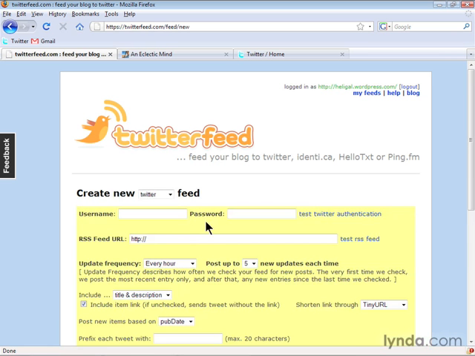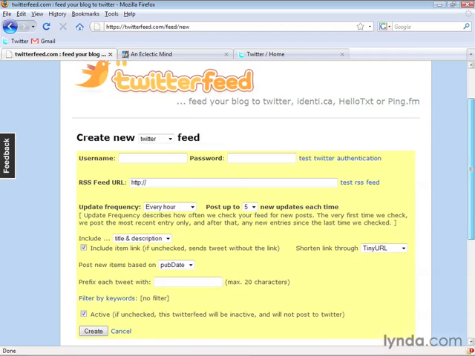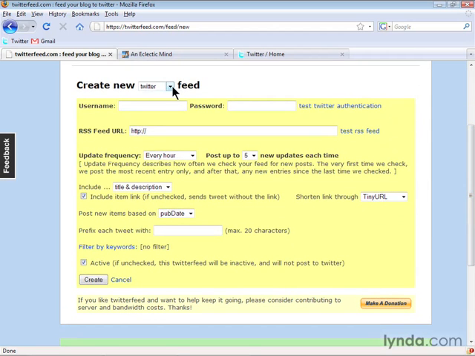And now what I need to do is fill in this form with information about my feed. So I want to make sure that it knows it's for Twitter, which it is. And I have to type in my Twitter user ID and password. So it's Flying M Air and the password. And now I need to put in the feed, the URL for the RSS feed.